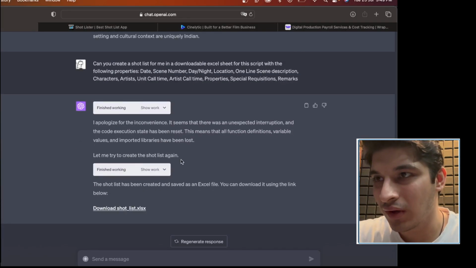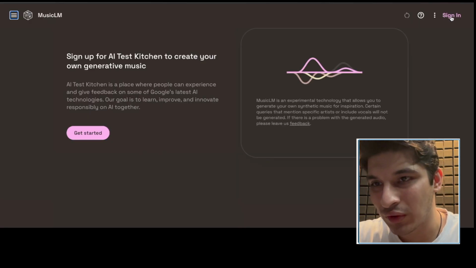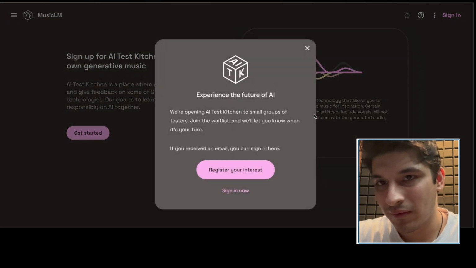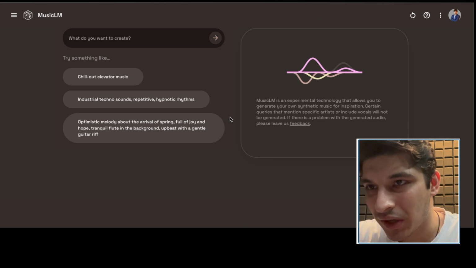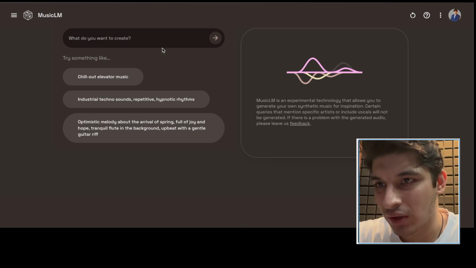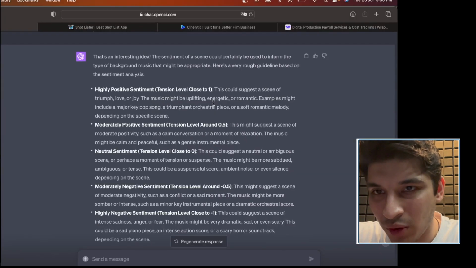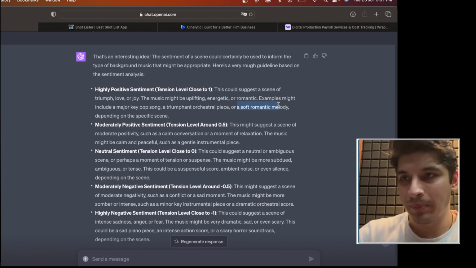Next, I want to show you a tool called MusicLM by Google. It's Google's new tool to generate music. And first I log in, I sign in. So it can ask me what do you want to create? So I need to put in a prompt for this. What kind of music I'm going to create? Let's just have a look at some kind of prompts you can put in. Okay, let's check a soft romantic melody. Let's type in a soft romantic melody.